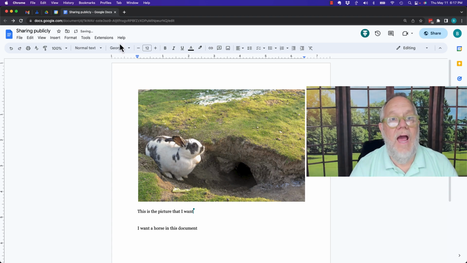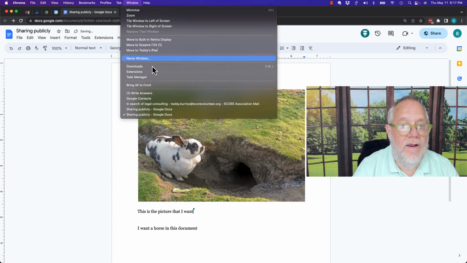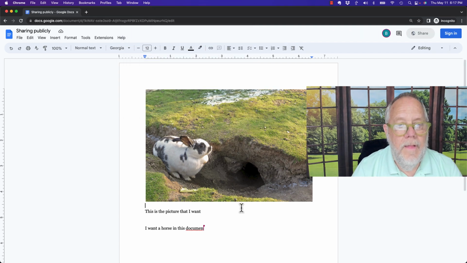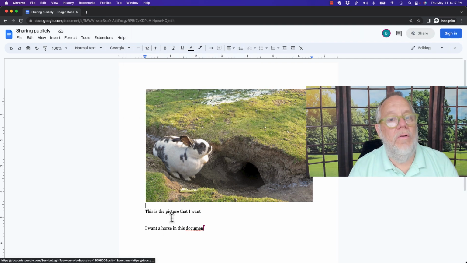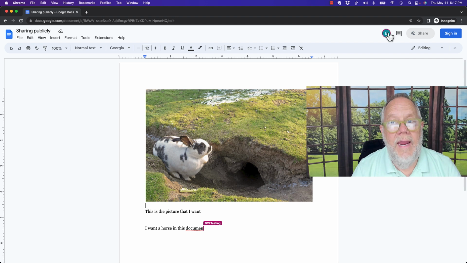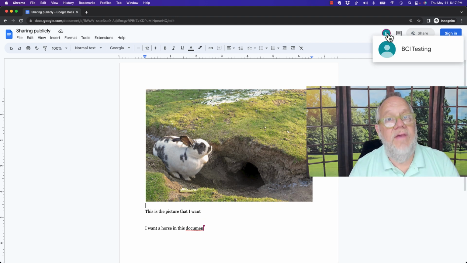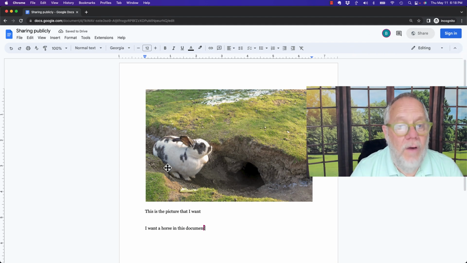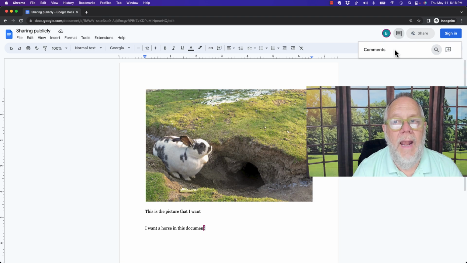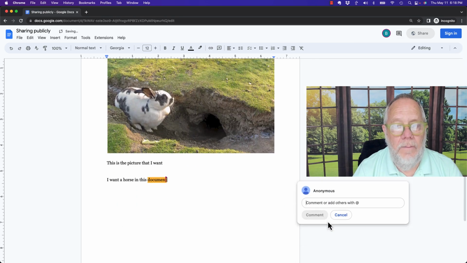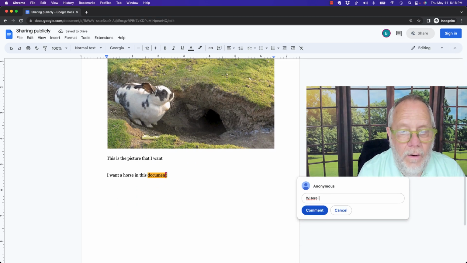Now go back to the guy who's accessing it without being logged in. It's right here. You can see, again, I'm not logged in, but I see right here it tells me that BCI testing is accessing this file. Furthermore, while I'm over here engaging, and I just fixed the spelling on comment, I can go up here and add a comment, and I can come down here and say, where is the horse picture?